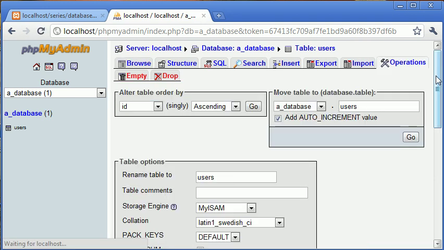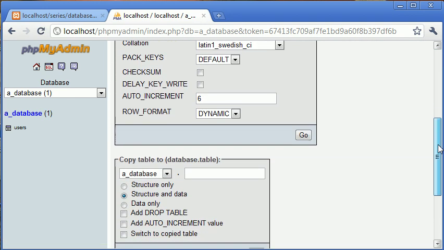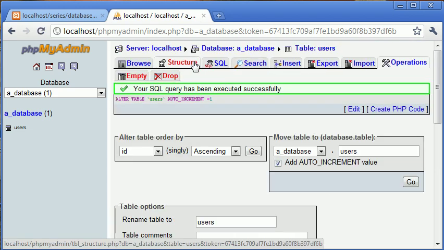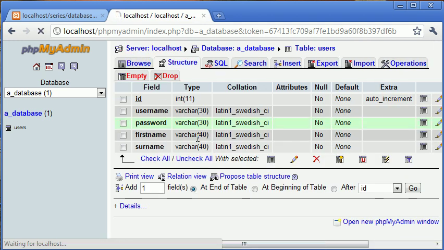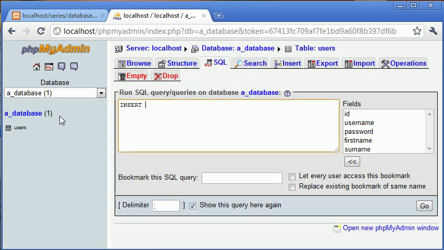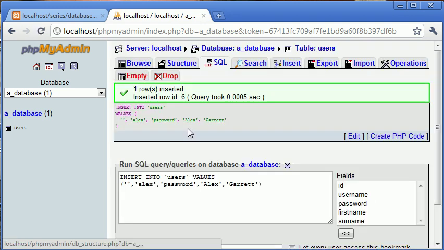Now what you can see is, maybe not. So let's go back to operations. I set it to 0, it needs to be set to 1, sorry. So click go. Let's come and delete this query I've just put in there. And what that will do is now when we want to reinsert some data, so insert into users values, ID, username, password, first name, surname. If you set up this structure first of all, it makes it a lot easier to look at and just to enter your data. So password, Alex, and then Garrett. Let's click go. Now you can see that we've inserted it with a row ID.